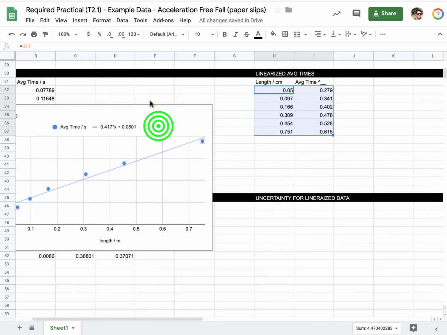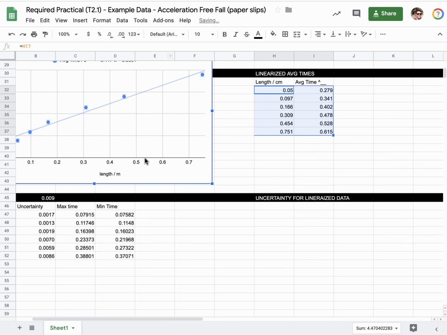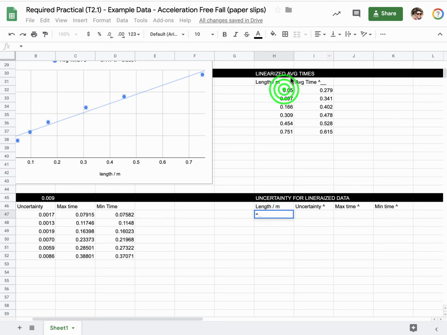Okay, in case you forgot, I'm going to move this graph up. What I'm doing here is I'm going to say length in meters. I need to stop saying length in centimeters. I'm then going to say uncertainty. I'm going to put a little caret symbol so that I remember it's for the linearized data. And then I'm going to say max time and put a little caret symbol, and min time with a little caret symbol, just again so that I remember this is for my linearized data. You can say equals and go up here.